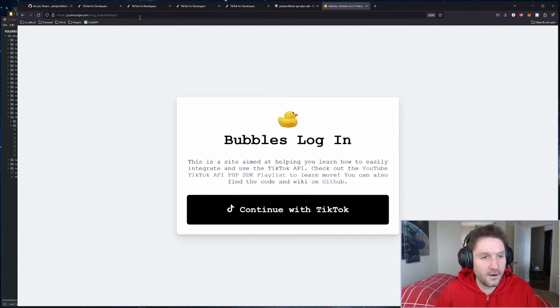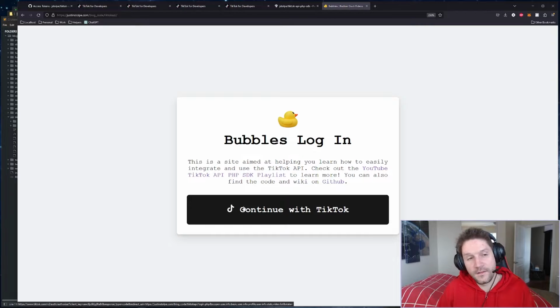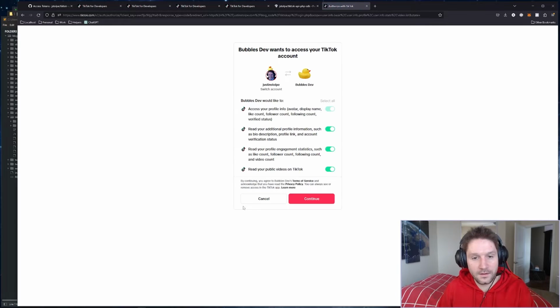Now if we load up our index.php file that we went over in our access tokens video, click continue with TikTok, we've added that scope, so it'll take us to TikTok and ask if I want to authorize my Justin Stolpe TikTok account with the Bubbles Dev app. And you see here we have the profile info, the additional profile information, profile engagement stats, like count, follow count, and then read your public videos on TikTok. This is the video.list scope right here.